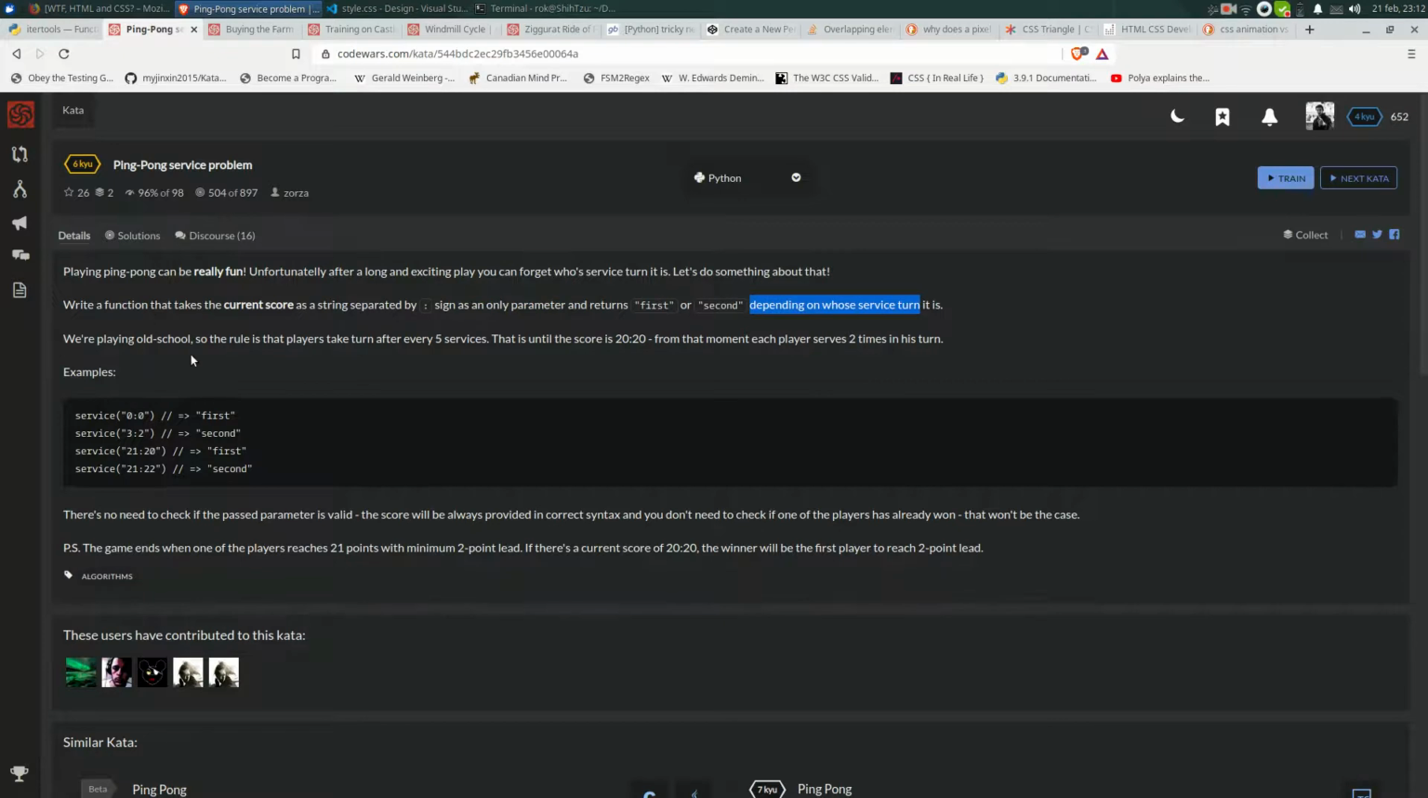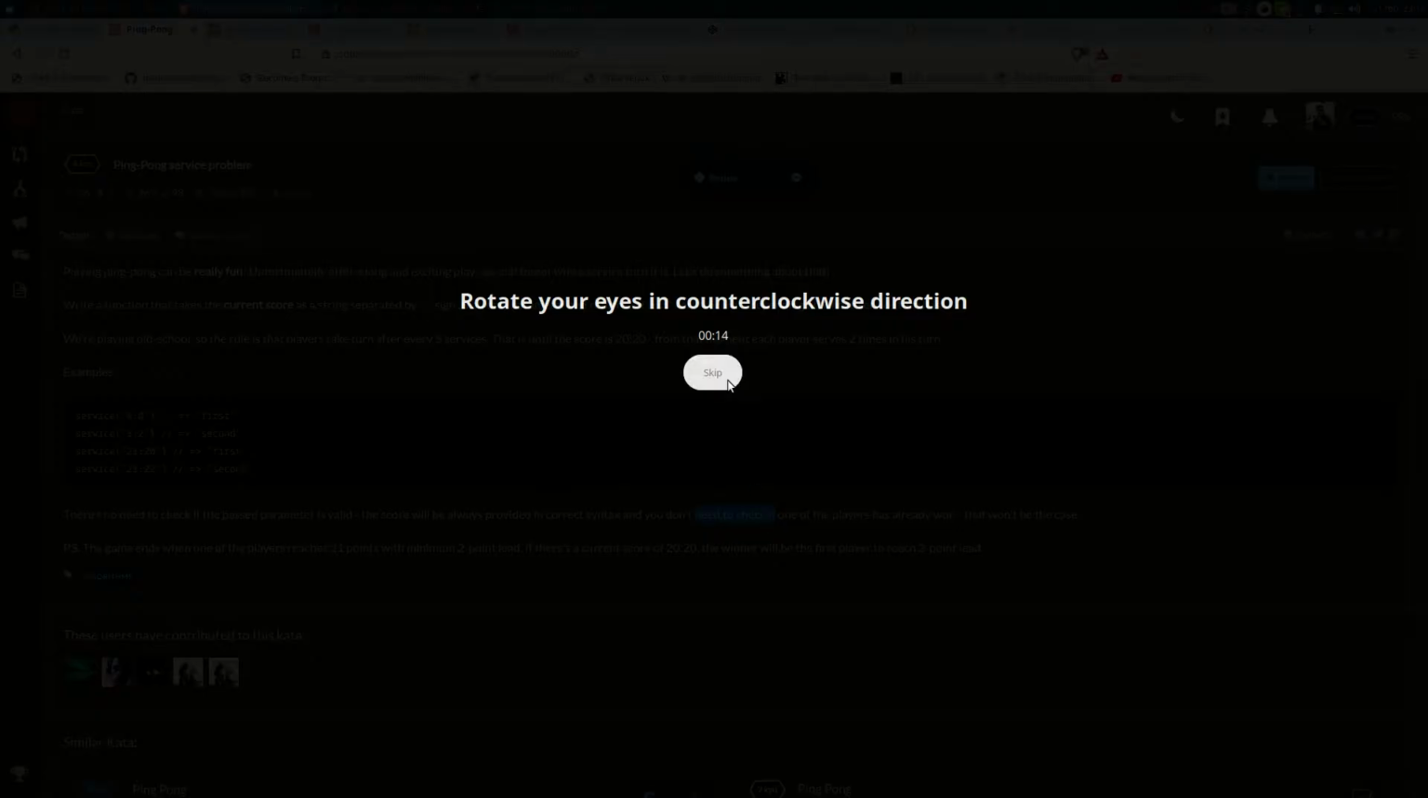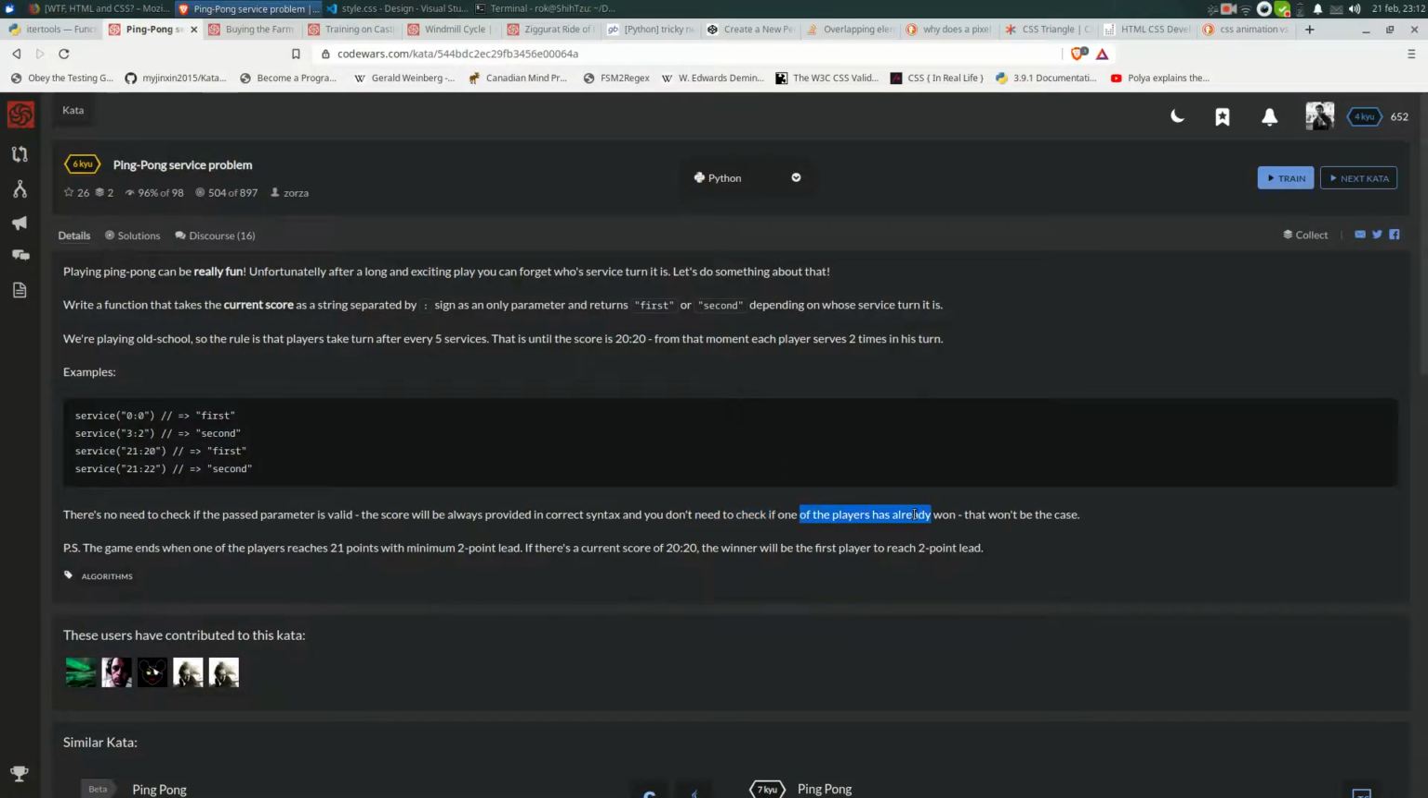We're playing old school, so the rule is that players take turns after every 5 services. That is until score is 20-20. From that moment, each player serves 2 times in his turn. Players take turns after every 5 services. There is no need to check if the parameter is valid. The score will always be provided in correct syntax, and you don't need to check if one player has already won. That won't be the case.